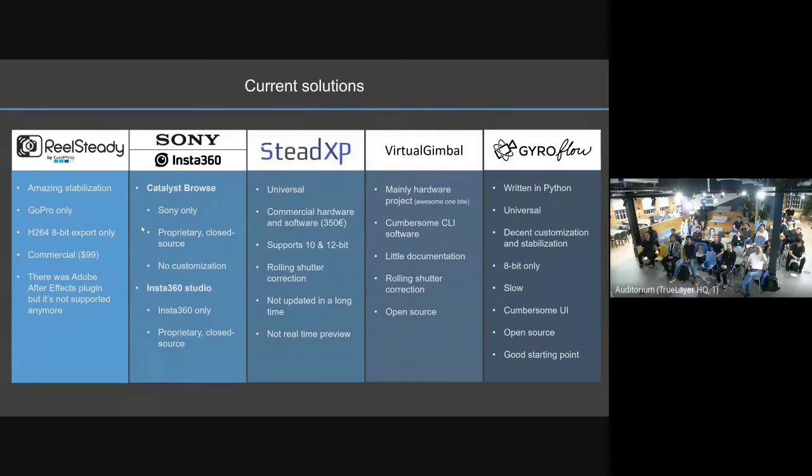But basically, the industry standard is ReelSteady, which has amazing stabilization, but it's for GoPros only. No other cameras will work with that. And it also degrades the quality to just H.264 8-bit export only. It's commercial, there's no open source, you can't expand it, you just have what you do have. There are some vendor-specific ones, like from Sony and Insta360, also with some limitations, also proprietary and only for those cameras.